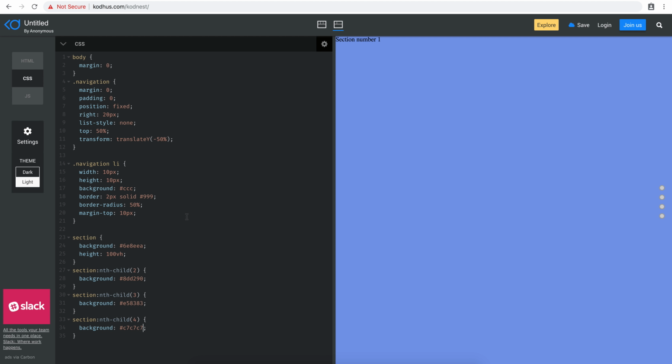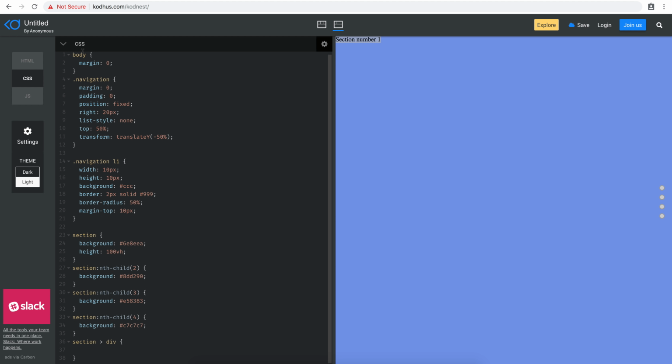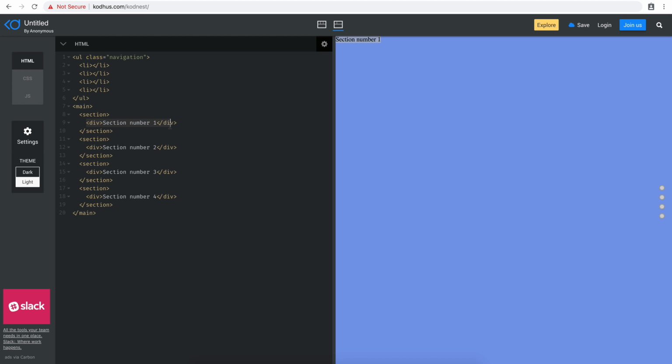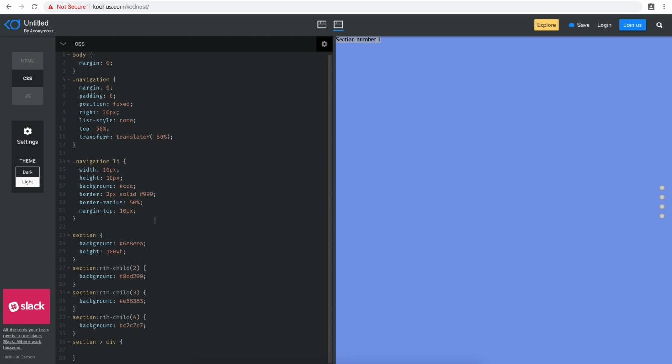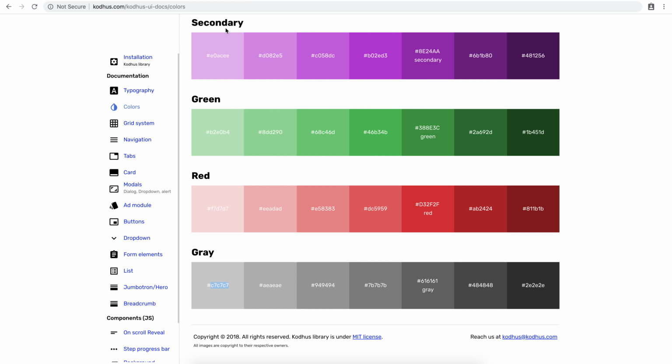All right. So the next thing I would like to do is to center these section numbers. In order to do that, since I have put them in a div, I would say section and then div. As you can see here, all the divs are within the section. So I would say section div. And then I may be making the font size a little bit bigger, maybe even more, 40 pixel.